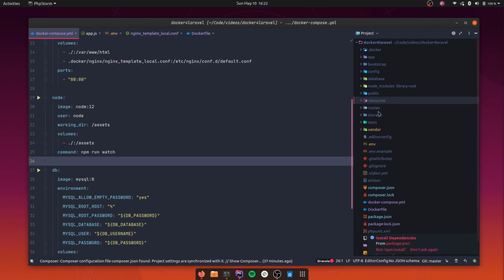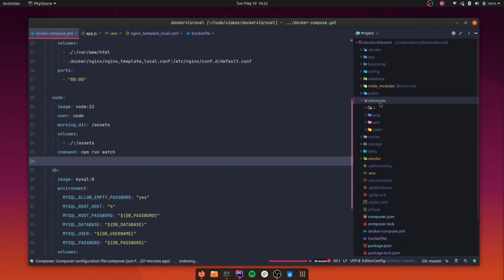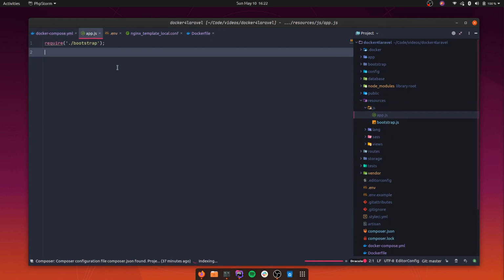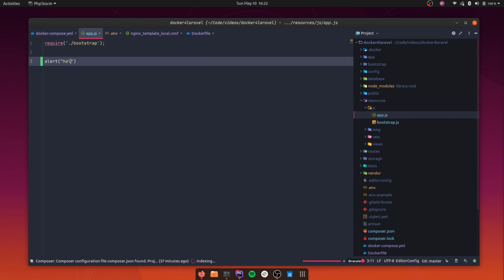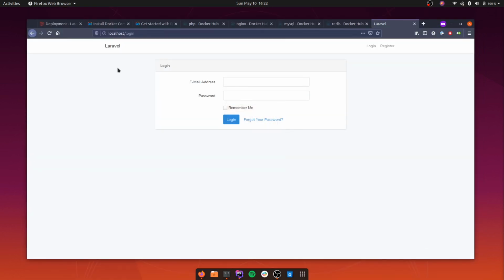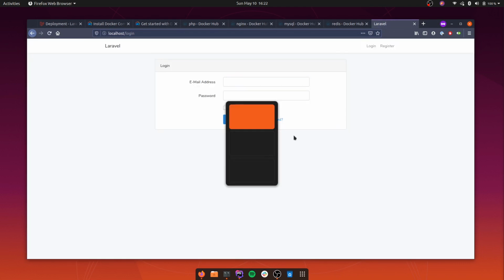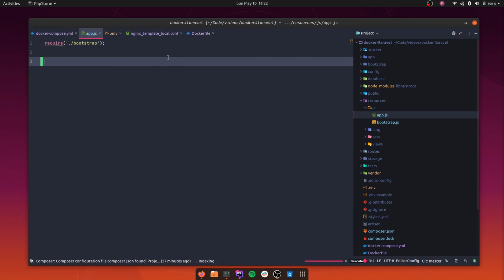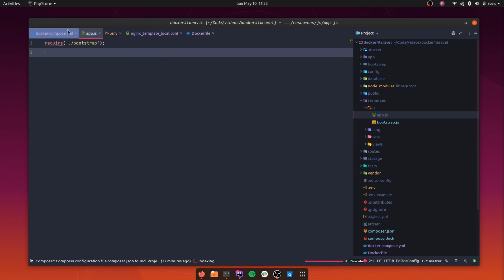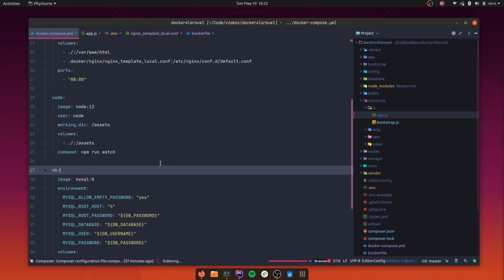This means that if we change anything here, let's put an alert here, hello Laravel, and save. Once we hit save, our watcher is running, so if we refresh, we see the already compiled assets. So that's good. With that, we have another service here, which is our watcher.